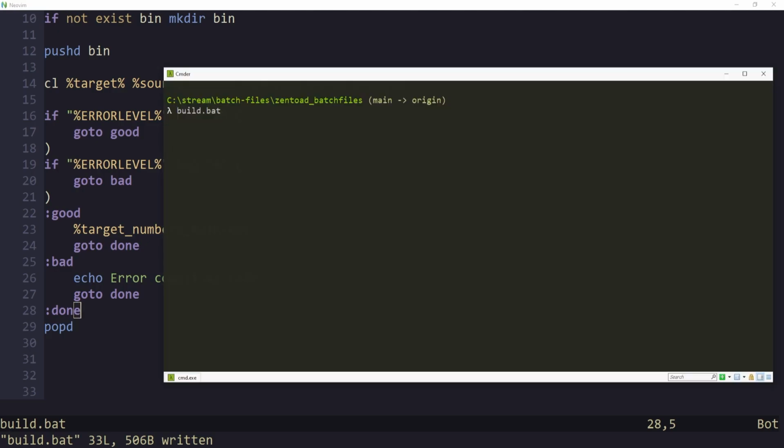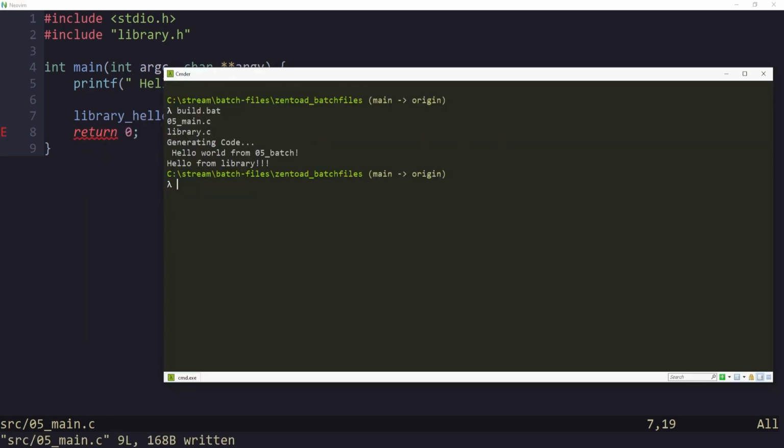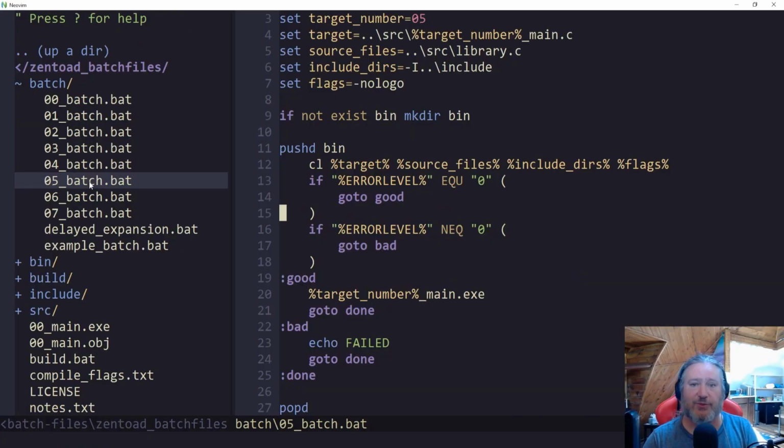Let's run this and see what happens. It worked. We can give this code an error. We'll take out the semicolon like we did last time. If we run it again, we should see the error. And in fact, we do. So that's working. So there you go. That's how to use gotos.